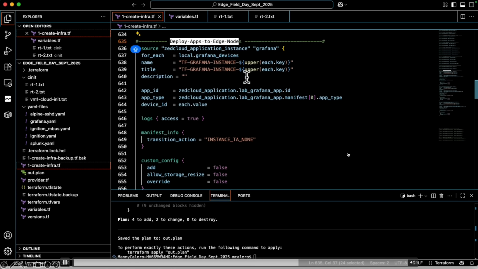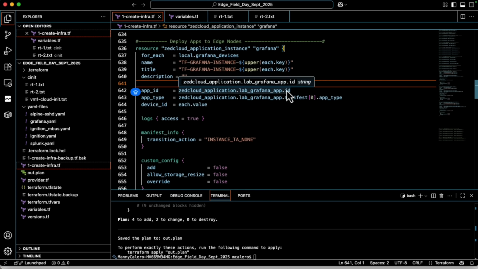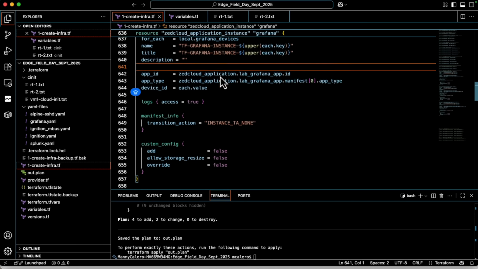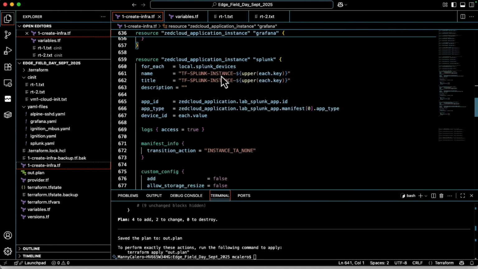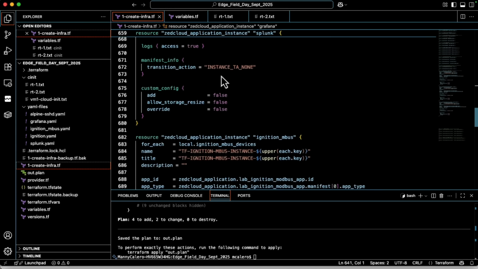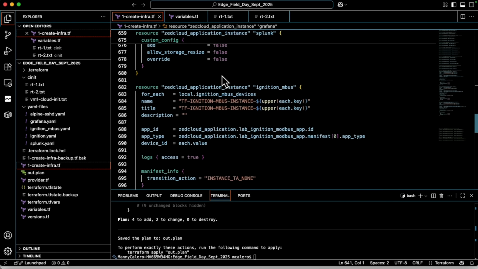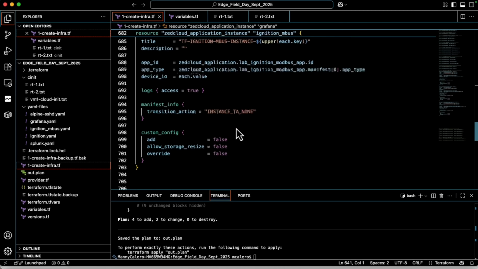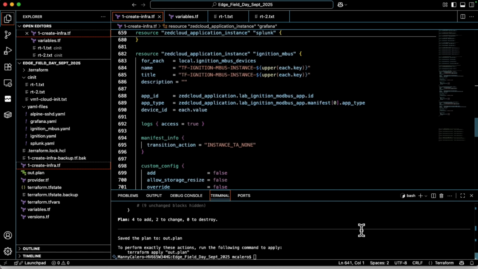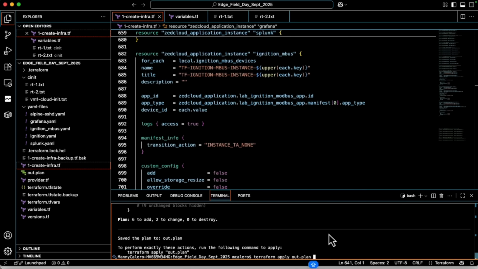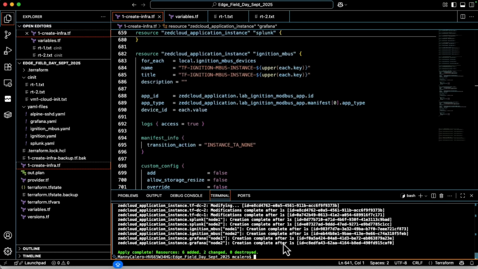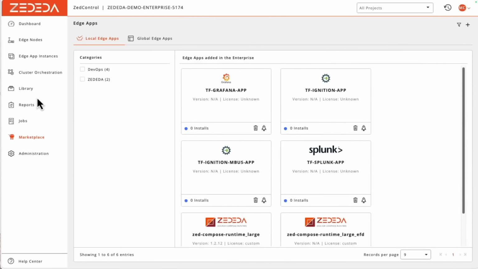So here's where I start deploying the apps. I'm going to deploy the application across the 2 edge nodes. So both Grafana, Splunk, and of course, Ignition as well. And through that single entry for each one, it's going to spray it across the different edge nodes. So I'll just do a simple plan and apply again. And of course, I can do this in a single swoop, but that would be kind of a boring demo. So I staggered it a little bit.